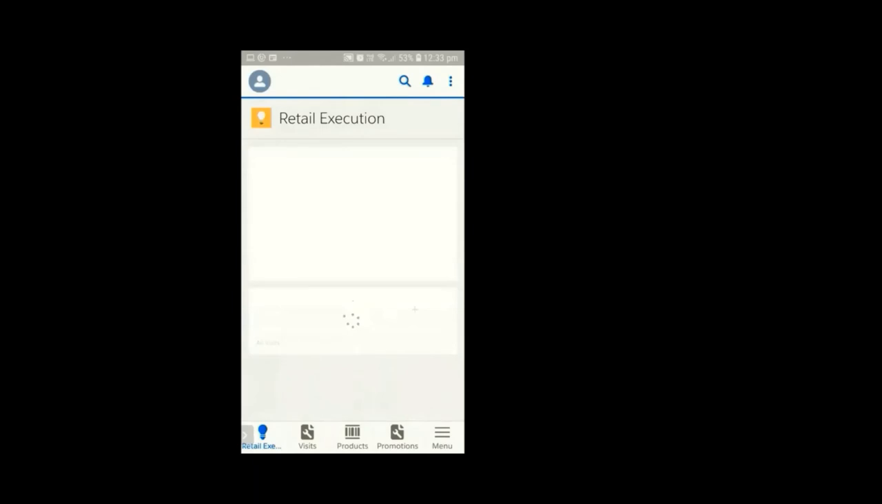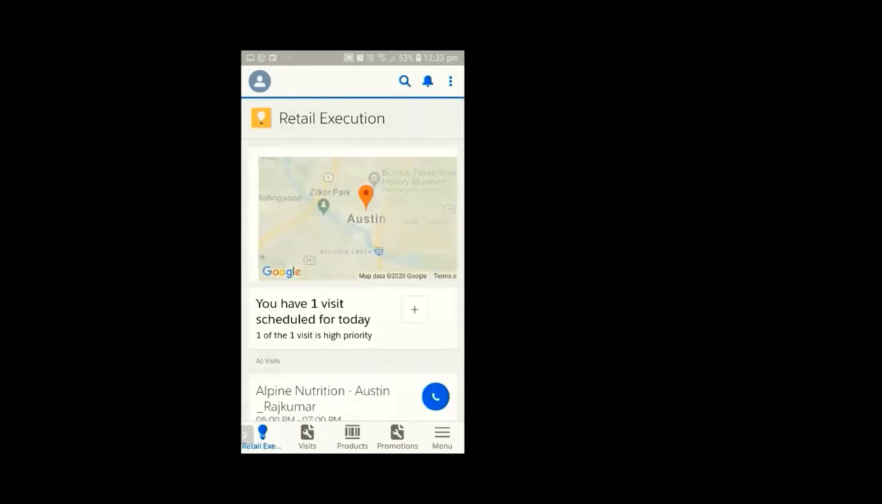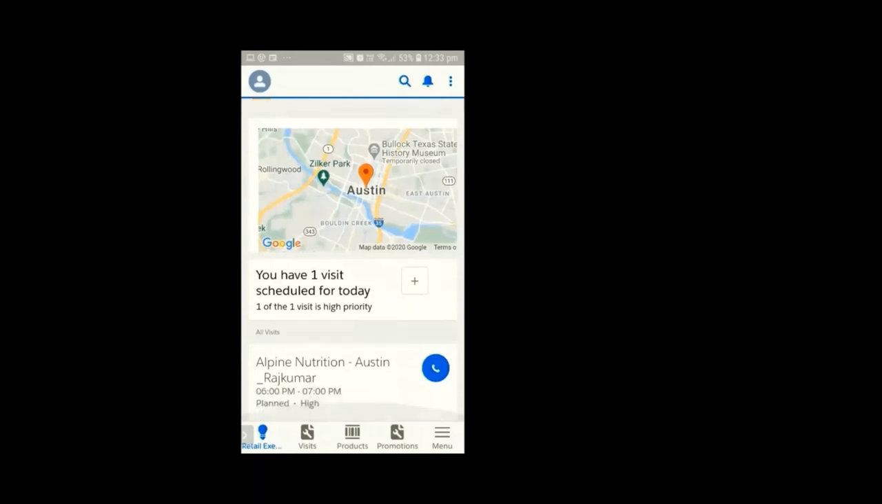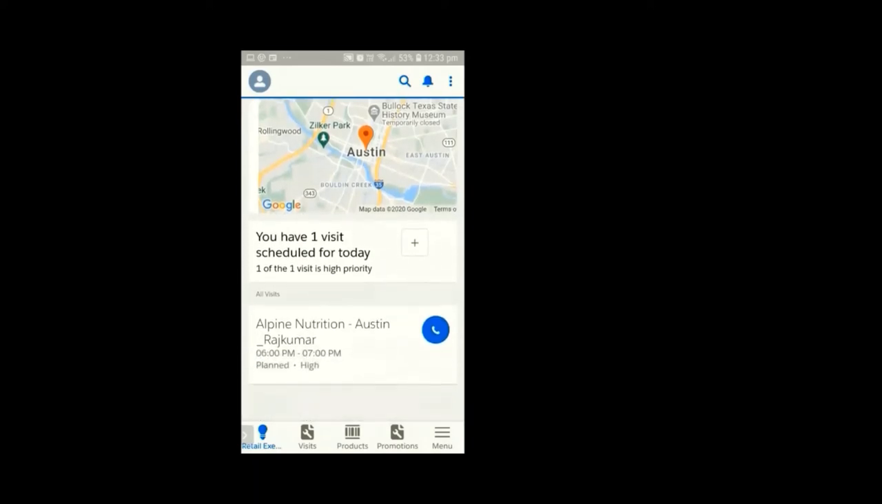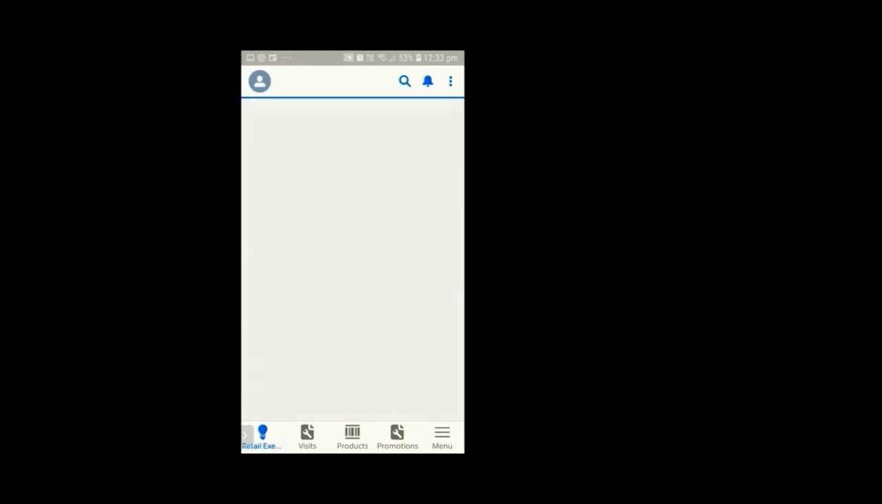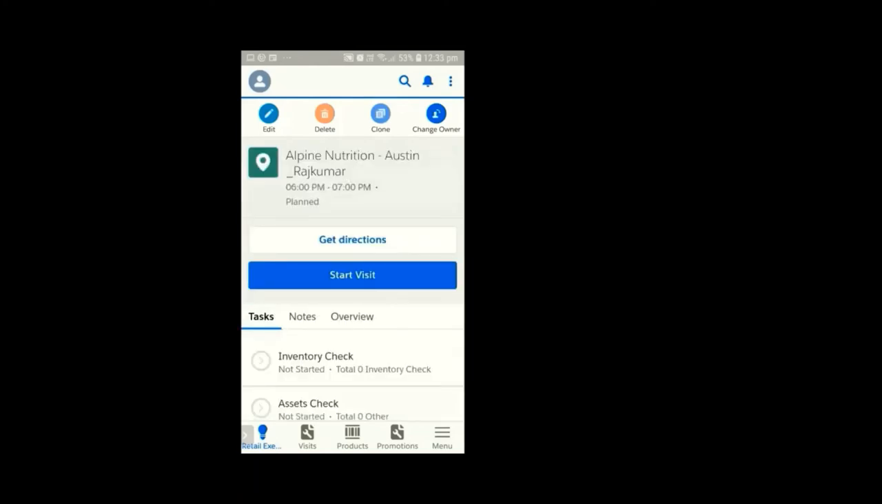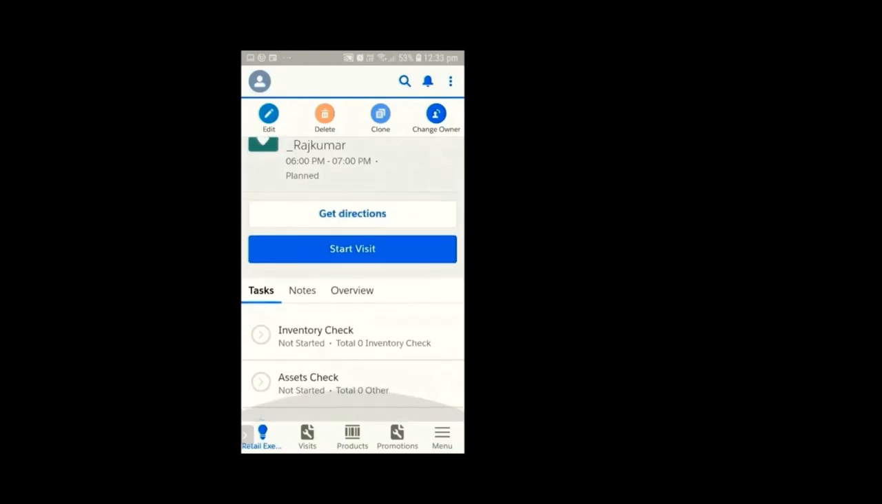During his daily activities, the field sales representative logs in through his mobile into Salesforce Consumer Goods Cloud. You can see his visits, roadmaps, tasks to do, trip notes, and customer information from his mobile itself. Now we are inside retail execution. You can see the visits for a particular day. Today, I have a store visit in Austin, Texas.